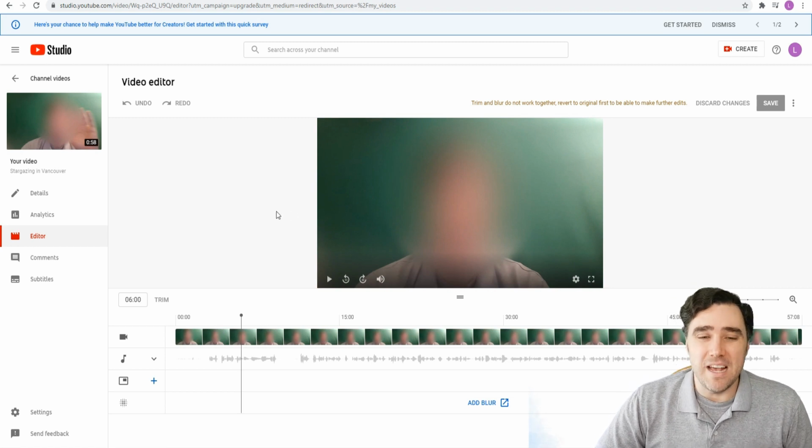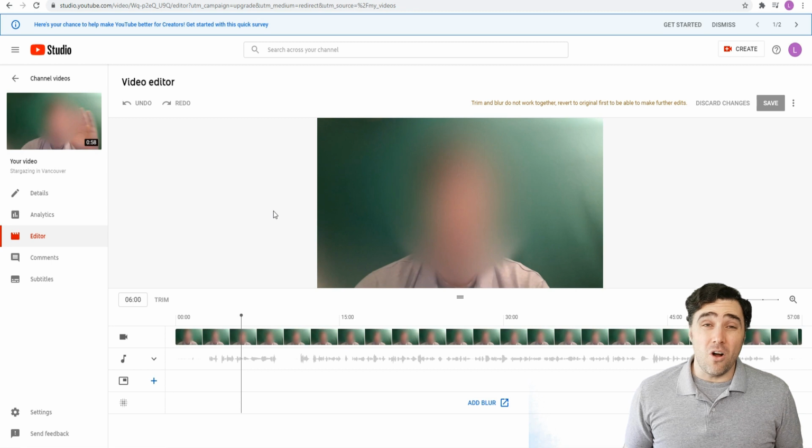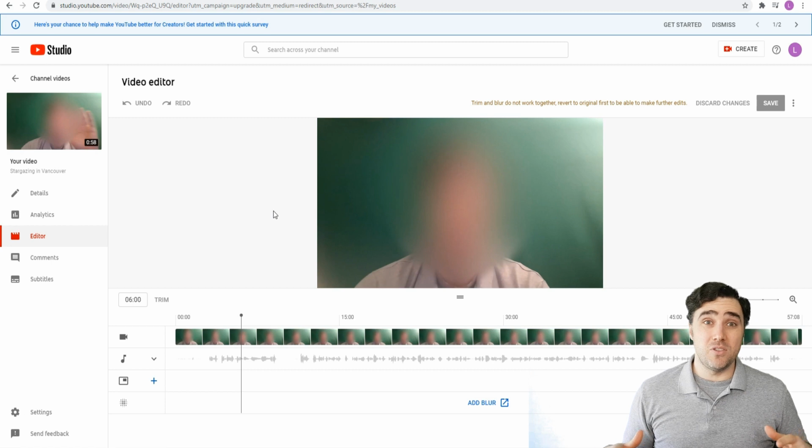Excellent. So as you can see, it's blurred out nicely. And that's it. Those are all the things we can do in the YouTube Studio Editor. And like I mentioned, it's pretty simple. It's probably one of the simplest ways for us to be able to record, edit, and also share.